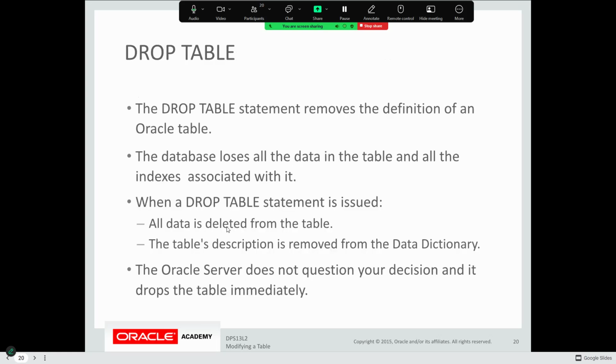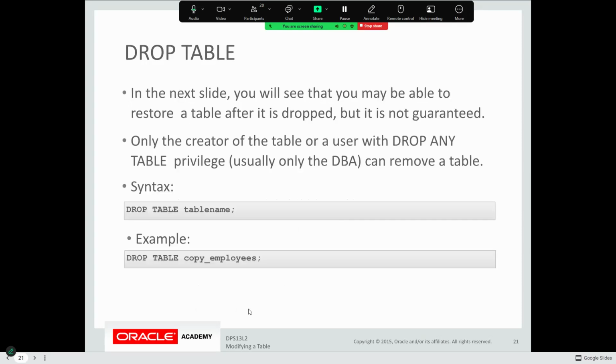All right, you can drop a table. When you drop a table, it removes the definition in Oracle. The database loses all the data in the table and all the indexes associated with it. When a drop statement is issued, all data is deleted. The table's description is removed. The Oracle server will not question your decision. You don't get a second chance. It will drop the table immediately. That's the power of a drop table command. It gets rid of the table.